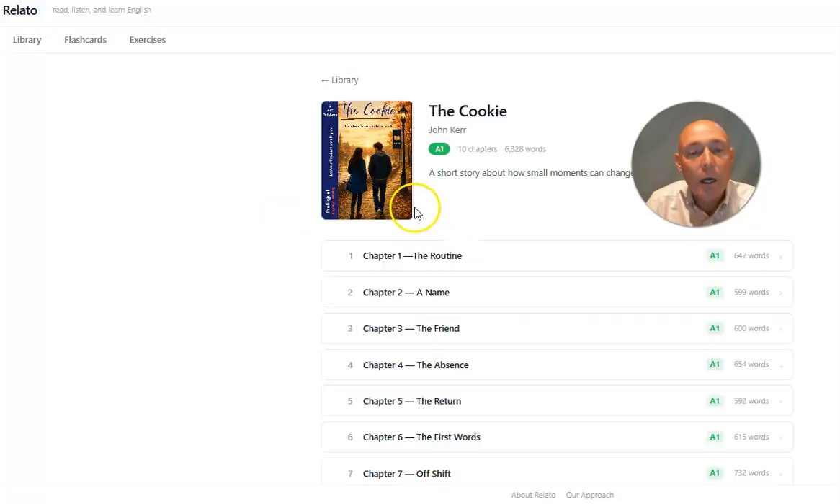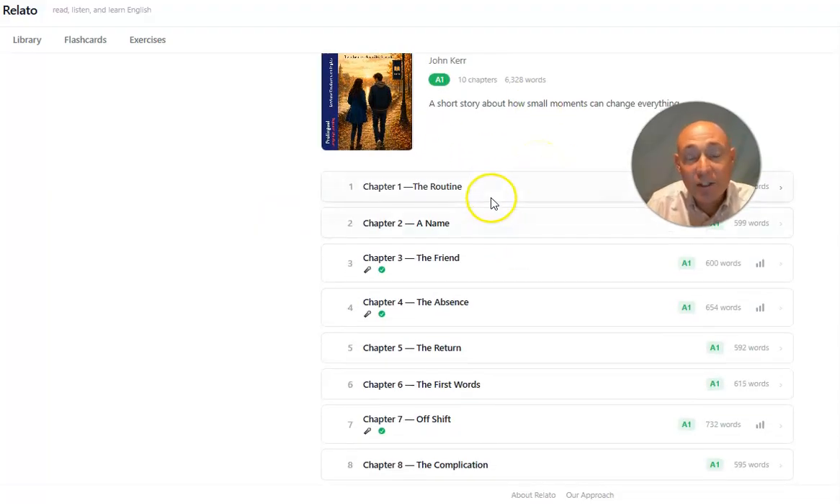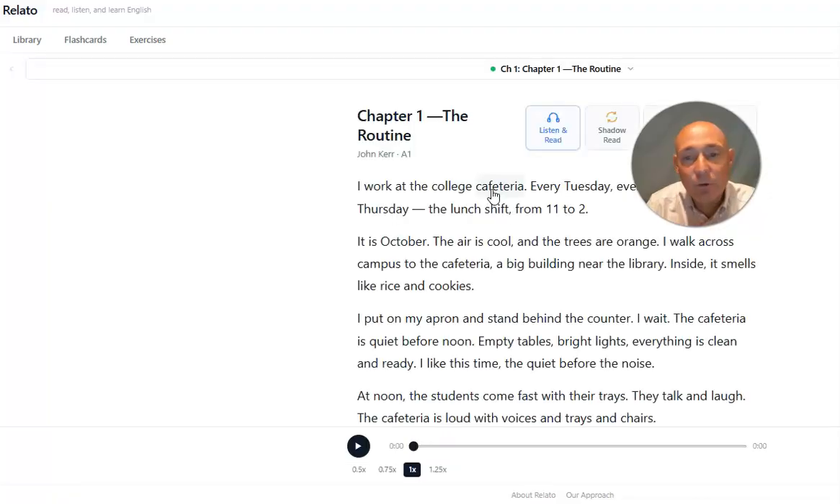If you click on a book, you'll come into the chapters, and you can see some of these chapters have some data that's been collected on them. We'll talk about that in just a few minutes, but let's look at chapter 1.